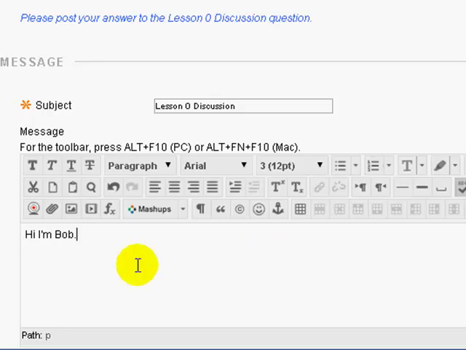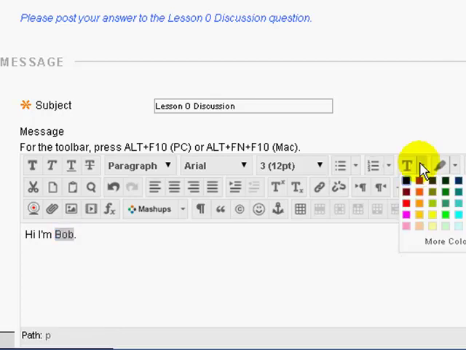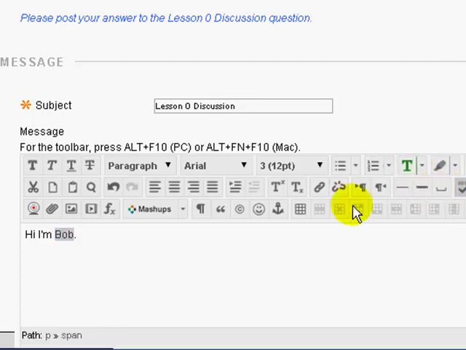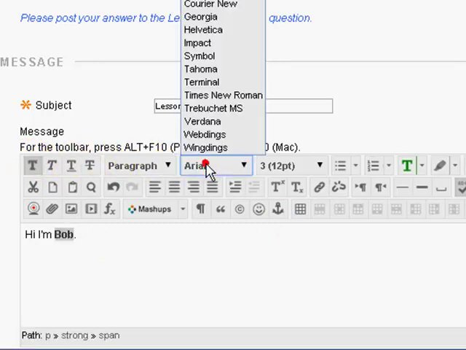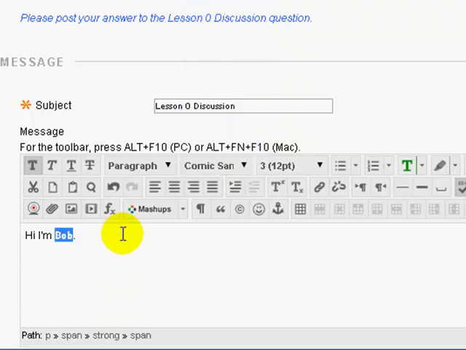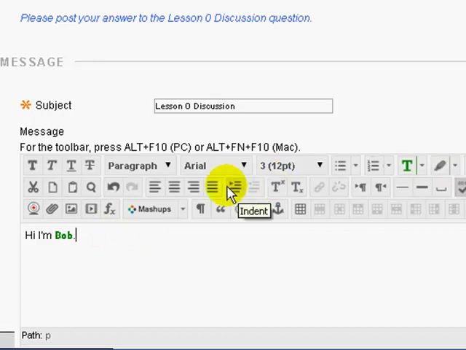And if we want, we can make it different colors. We can come over here to the color palette and make it green if we want. And we can make it bold. We can change the font. We can make it Comic Sans or all kinds of options. We can use a highlighter over here. Highlight this.